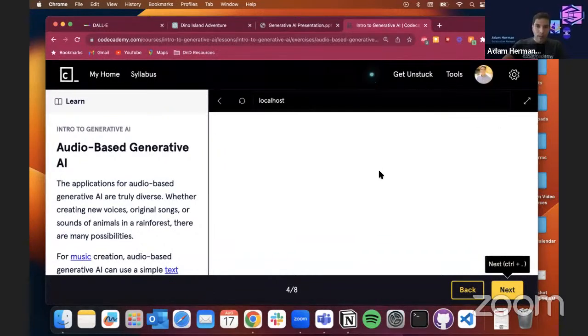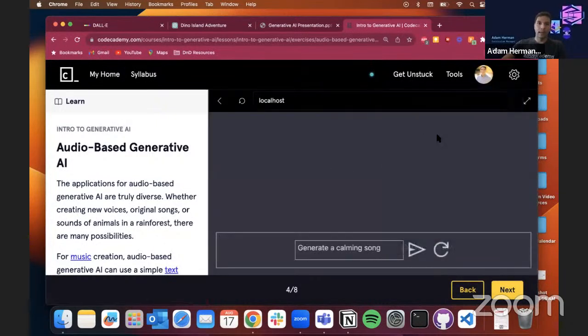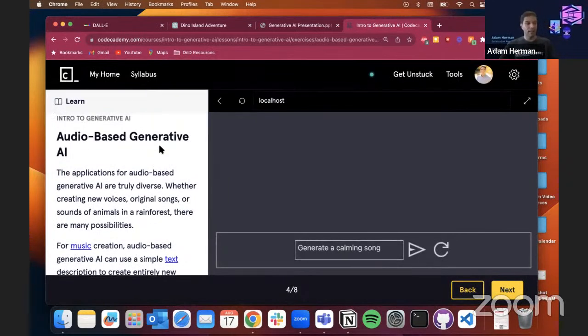All right, this is actually a really good thing to know. You'll notice that this hasn't loaded for me yet. I can just go over here and say restore default workspace, and that will allow me to see this applet again. So the next thing we're going to be talking about is audio-based generative AI. This is something I think is both really cool and probably one of the most interestingly challenging generative AI to utilize compared to image and text.